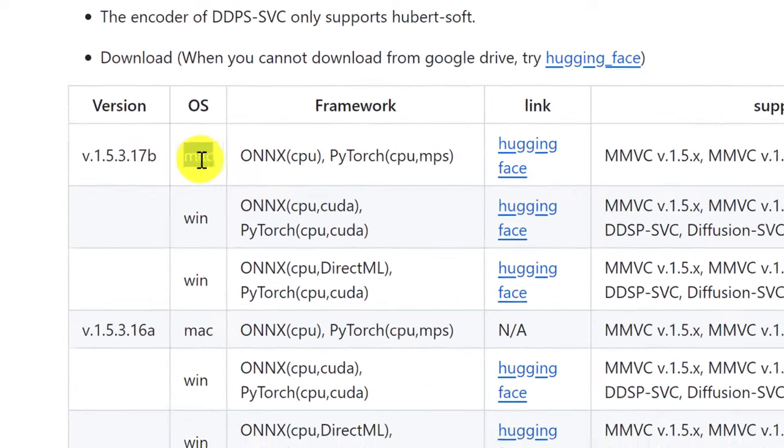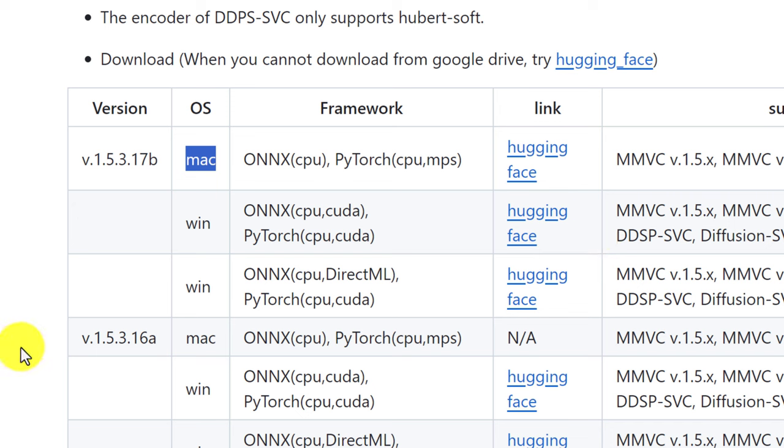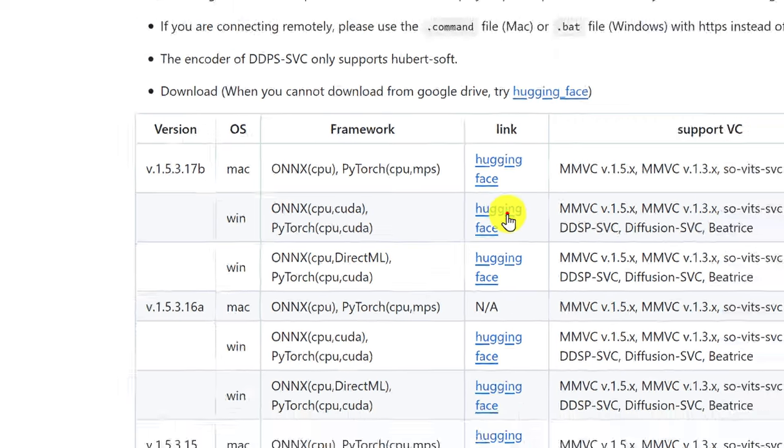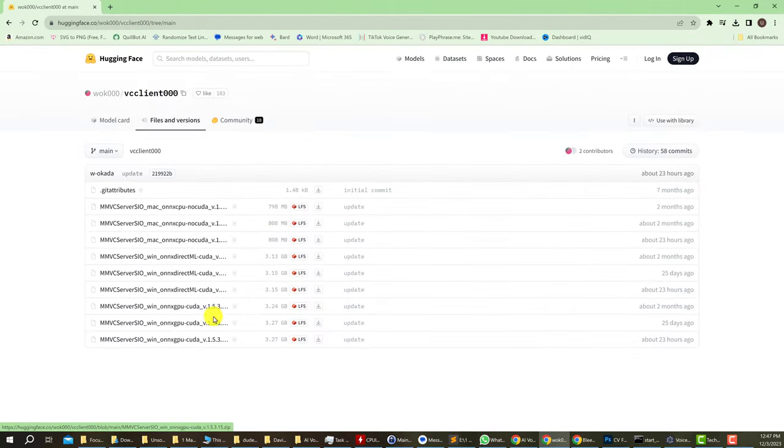If you have a Mac, then you'll want to take this Hugging Face link. If you have Windows and an NVIDIA graphics card, then you'll want to take the second link, which is CPU CUDA. Or you can take the DirectML, but I would recommend going with CPU CUDA. And just click this Hugging Face link to go to the download page. Left click.